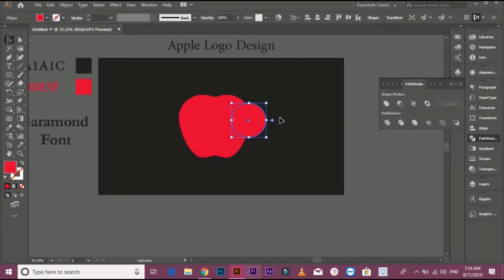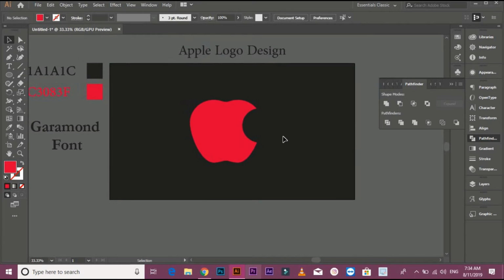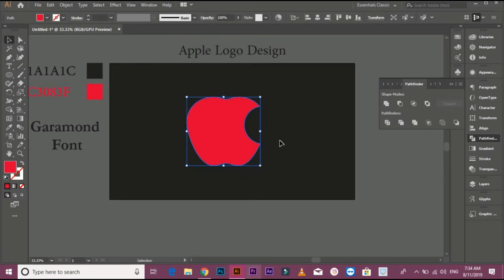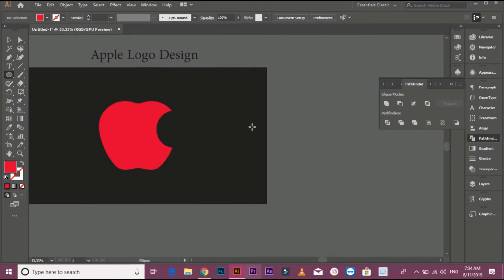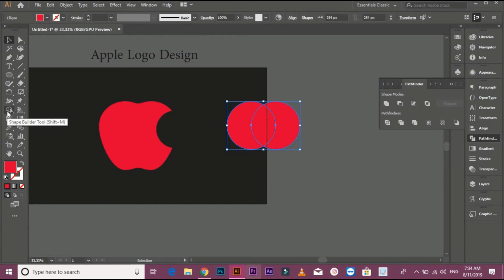Select both files and go to Pathfinder, click minus front. Go to ellipse tool, make perfect circle and copy the circle. Select both files, select shape builder tool, delete extra shapes. Now adjust size and put it on Apple front.